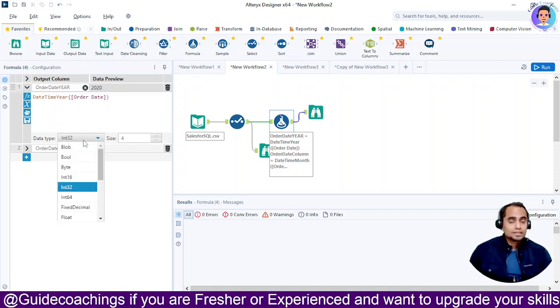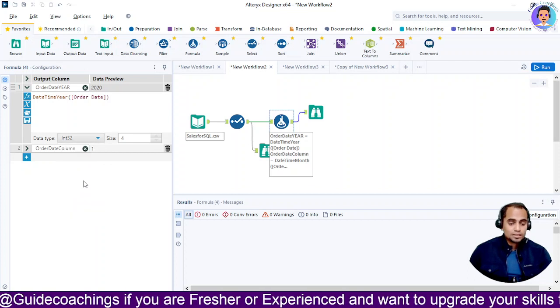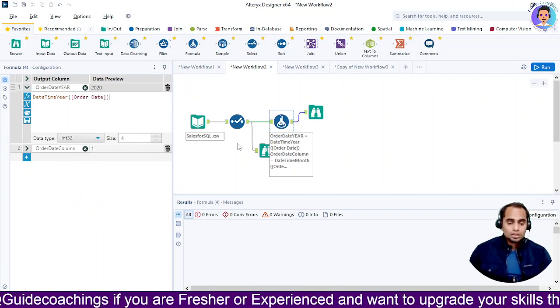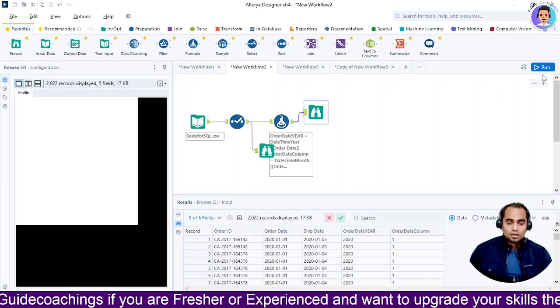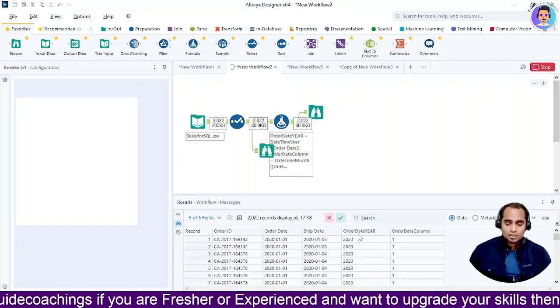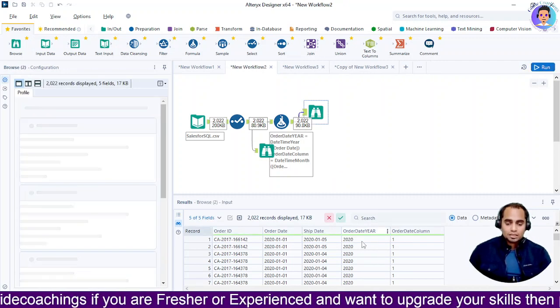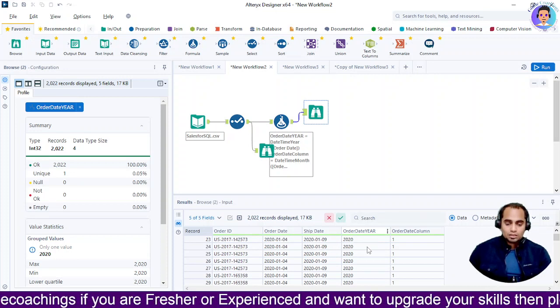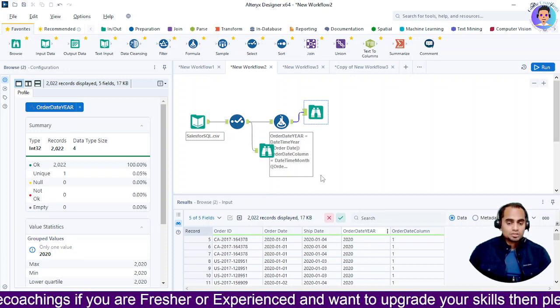Then I can select the data type from here. I have selected int 32, that is size 4. Okay, so that is how it will be showing. Now I'll click OK, and then I'll click on run. Now you can see that my order date is coming. It is taken from the order date, and it is order date in terms of years that I'm seeing.